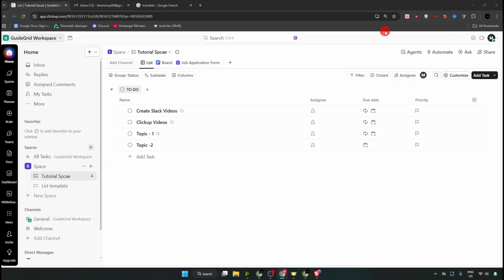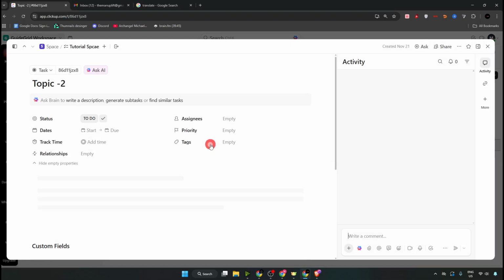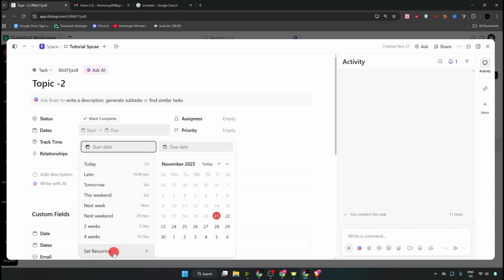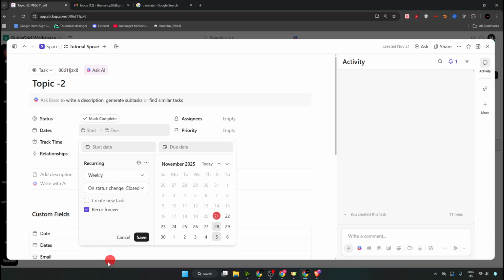So first of all, just open your ClickUp account and choose the task which you want to set as a recurring task. Now just click on the task, and here click on this option, start to do date. Just click on it and here click on set recurring. Alright, now you will see these options: daily, weekly, monthly, yearly or days after, or you can just select custom dates.